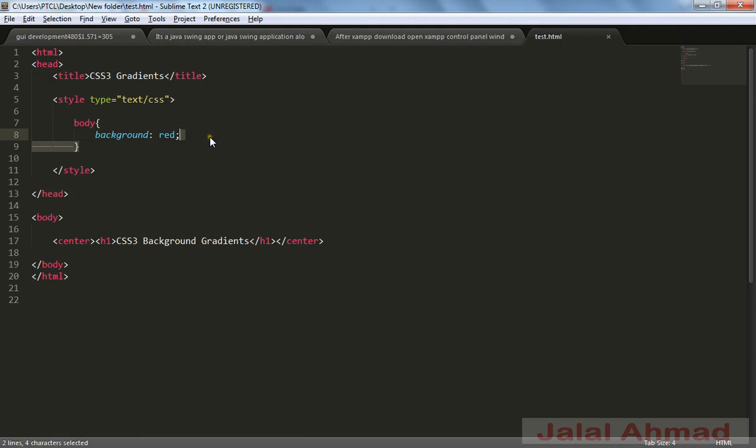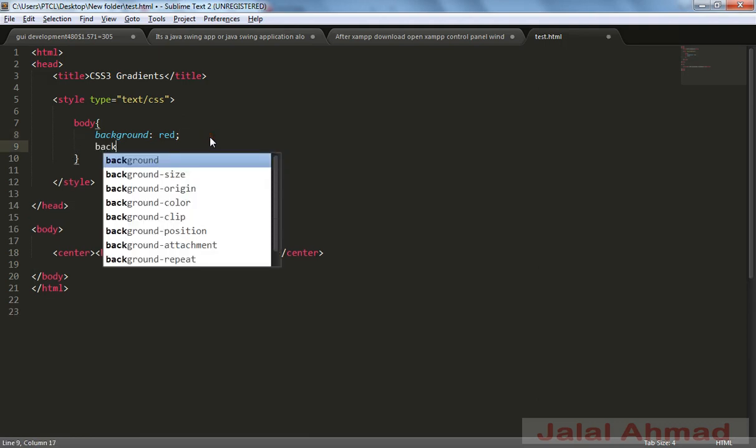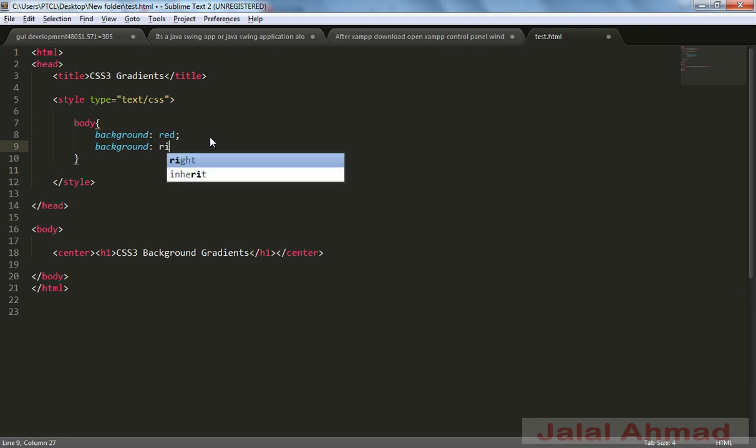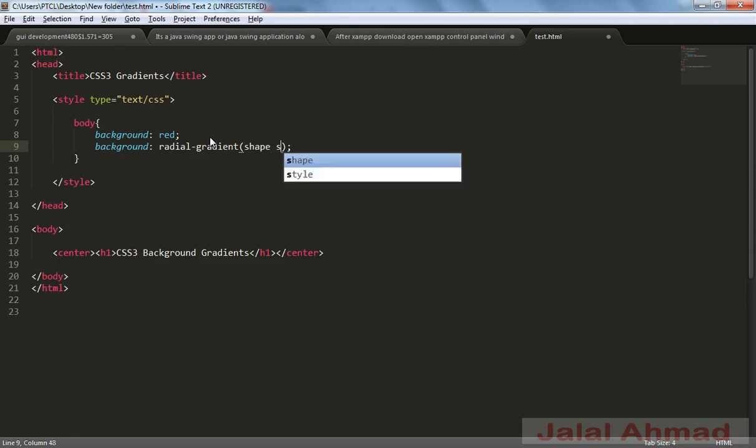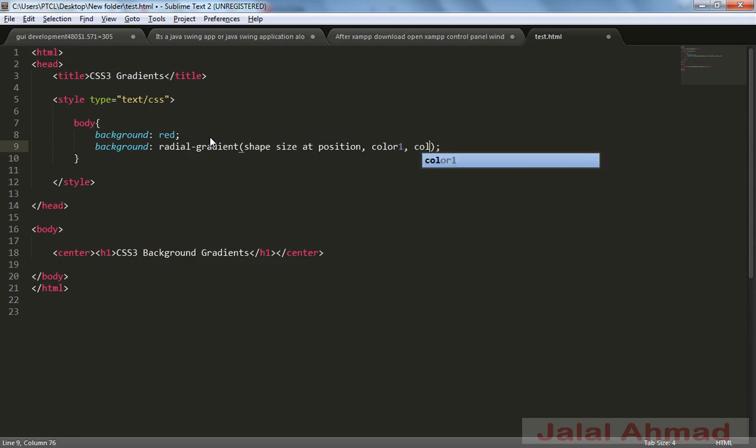The background color is red, and for the gradient we now use the radial gradient. So these parameters define the shape first, and then the size, at a definite position, at a specific position, and the second part is the colors. So color 1, color 2, and so on, and at last the last color.